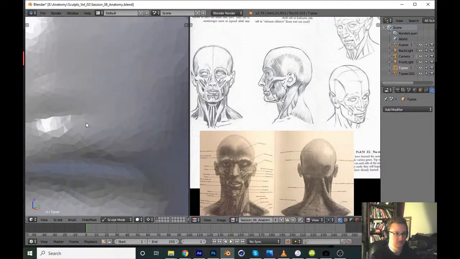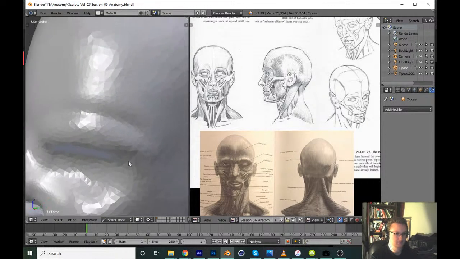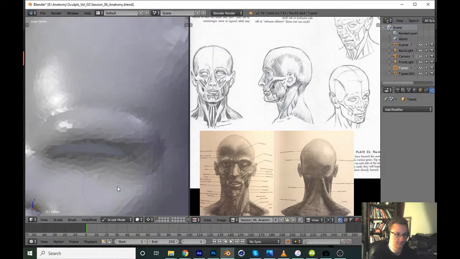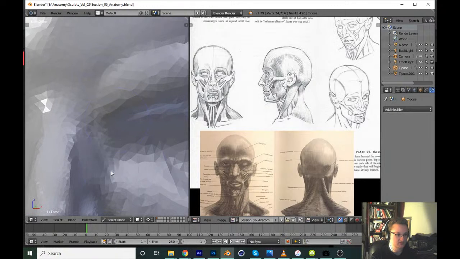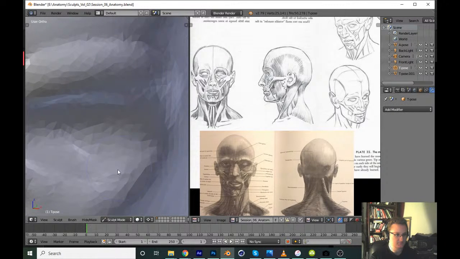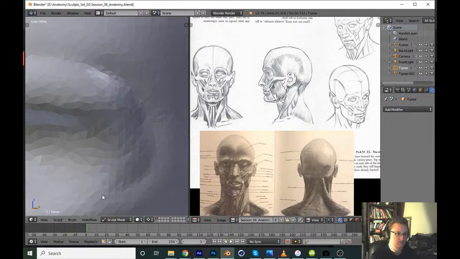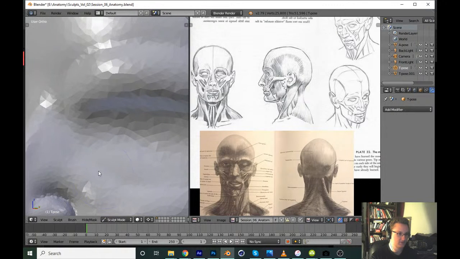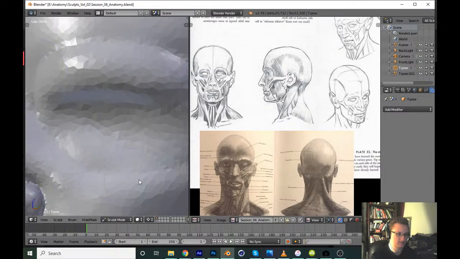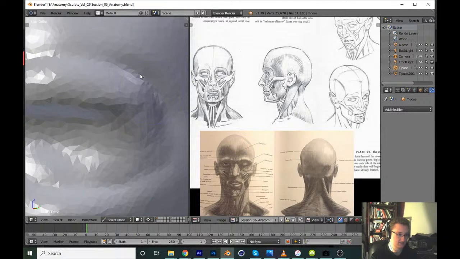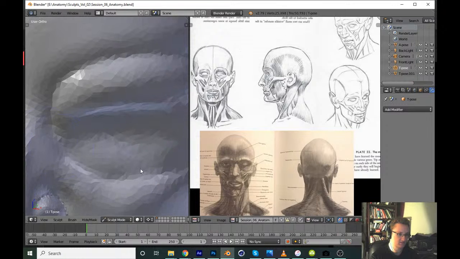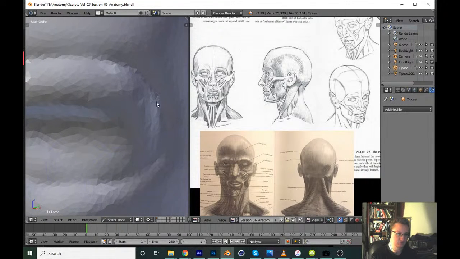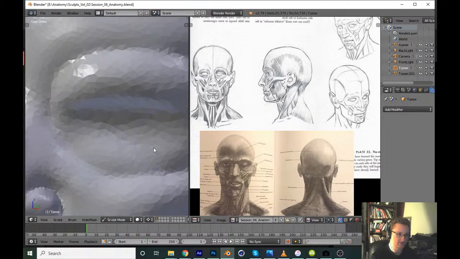But let's see. But yeah, usually if you're sculpting to make something that's going to be animated later, or rigged, you want to rig the face, then make the brows neutral so that way you can rig them later. So it's like a resting pose.